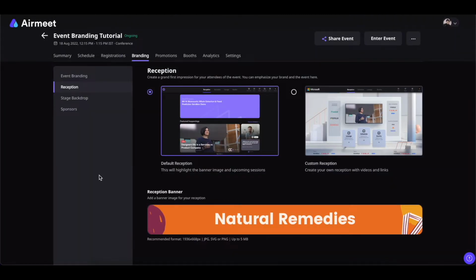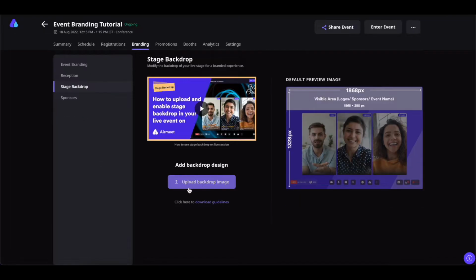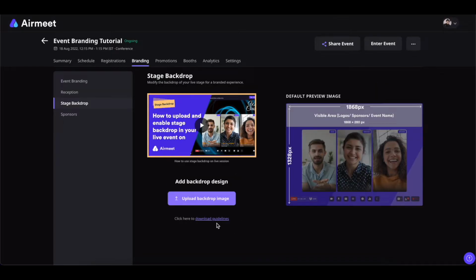Now let us understand how to put up the stage backdrop. Simply click on stage backdrop and from here you can simply click on this upload backdrop image button to upload your backdrop. The stage backdrop specifications are given here with the preview. You can also download the guidelines by clicking on here or simply watch the video.